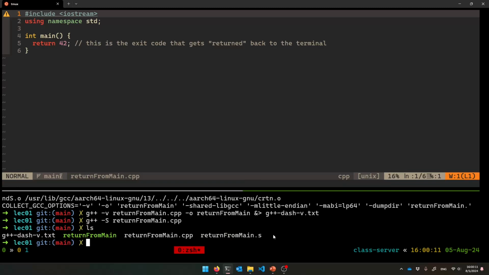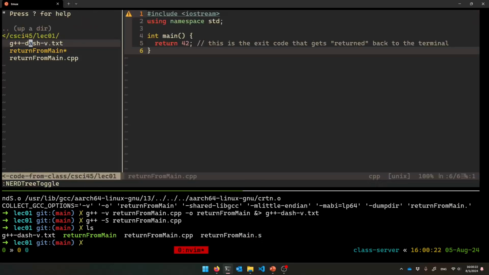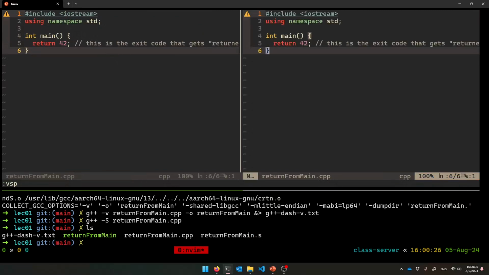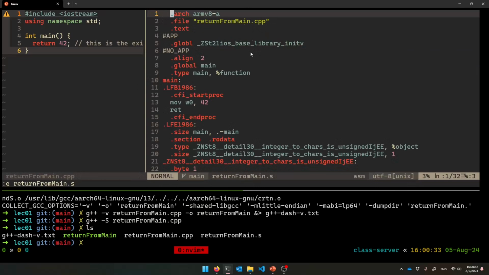So .s means it's an assembly file. For some reason it's s. .a was taken, I think. .a means like archive, so it's s. It's the next character. That means assembly. And so this return 42 program, let's see if I can split screen it, gets turned into this assembly code, return from main.s. This is assembly code.